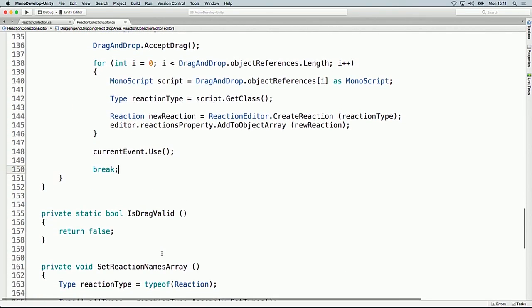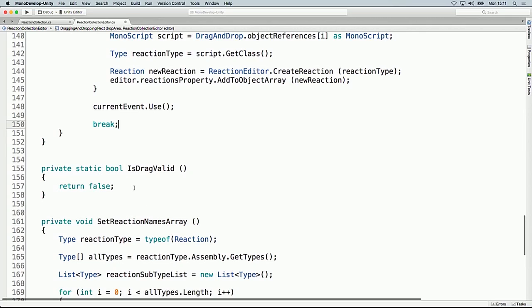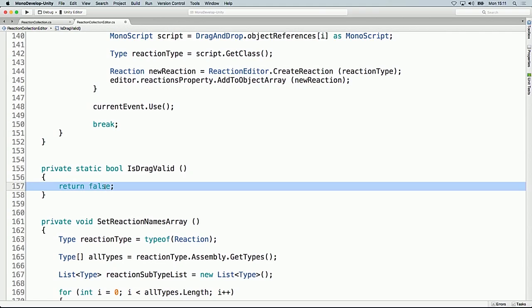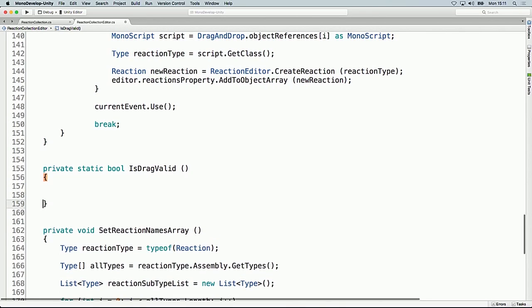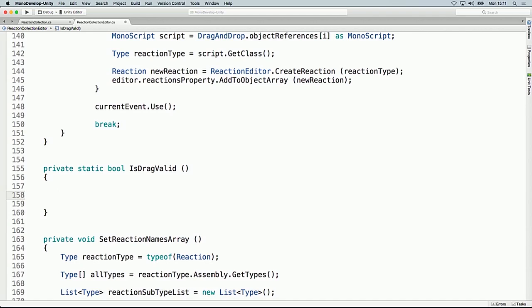Let's fill in this isDragValid function. We'll start off, we'll remove the stub there. We're going to remove return false. OK. So under what circumstances are drags going to be valid? Well, a drag could be multiple objects. So we need all of the objects that are being dragged to meet the same requirements. The things that we want to accept are the scripts that inherit from Reaction. So what we need to do is loop through all of the objects that are being dragged and make sure that they are all reactions.